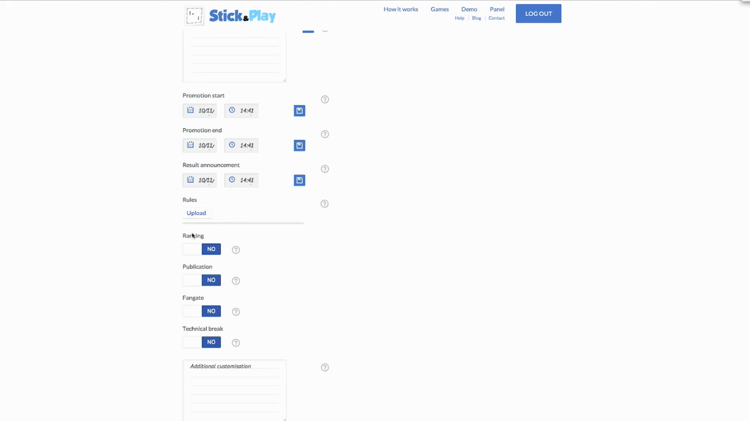Finally, with switch buttons, adjust your settings regarding rank. Decide whether you want your players to see the rank list. Even if it's off, you as an admin can still see it. You can switch it anytime you wish. Publication. Decide if you want to prompt users to publish their scores on their Facebook timeline. Fangate. Decide whether you want users to like your fan page prior to playing in your app. Technical break. Whenever you feel you have to update your game, setting, or graphics, you can switch on the break and display the technical break screen that you've customized in the first step.